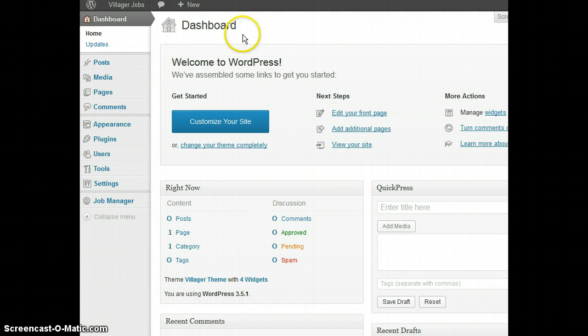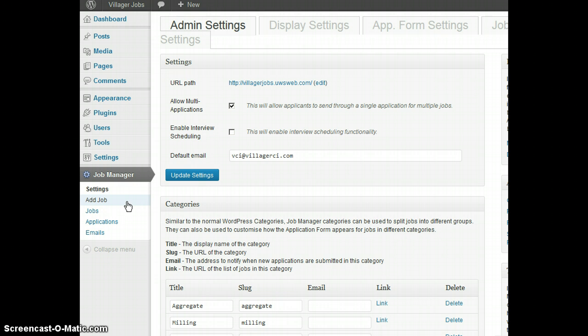We would start out going to the dashboard here, which you hit after going to WP admin and then entering your username and password. From there, pretty much everything to do with the job tool is down here in the job manager. So I'll click job manager.